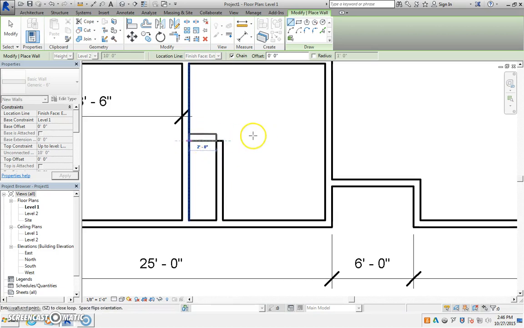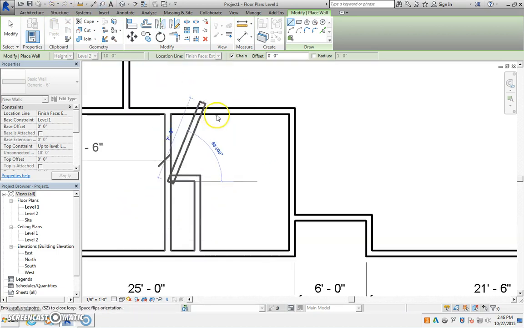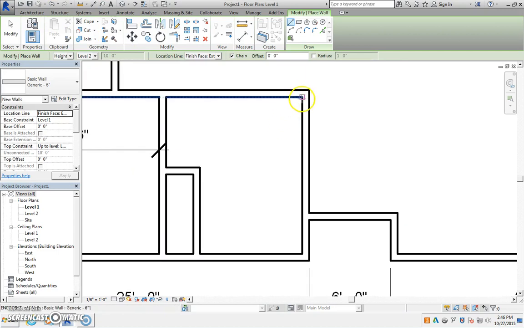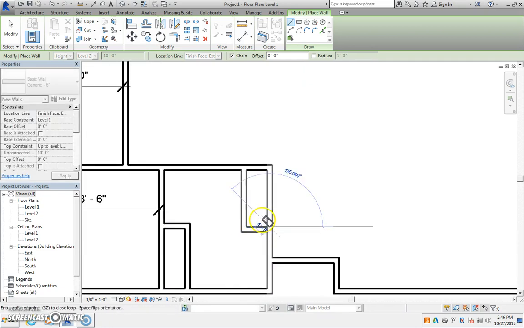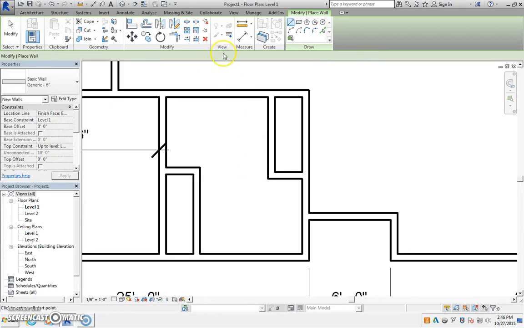We go to the left. There's closet 1. Let's make our next wall. This closet, we go to the left 2 feet. This is 5'6". There would be our closet. Box it off.